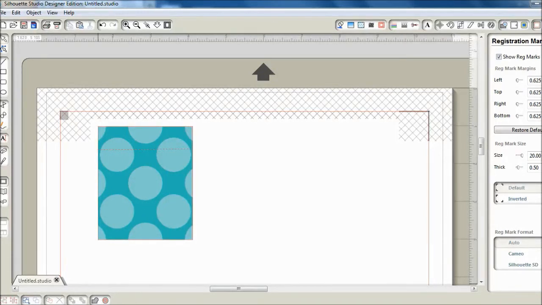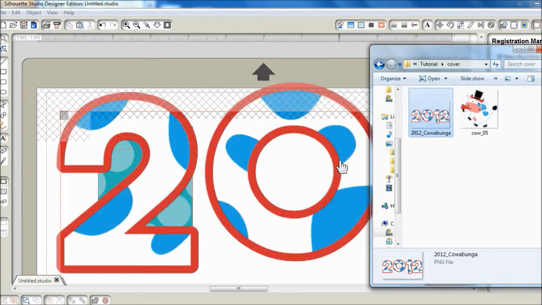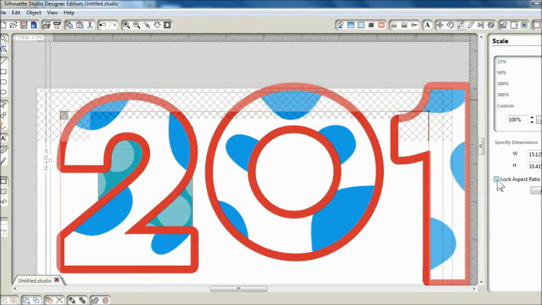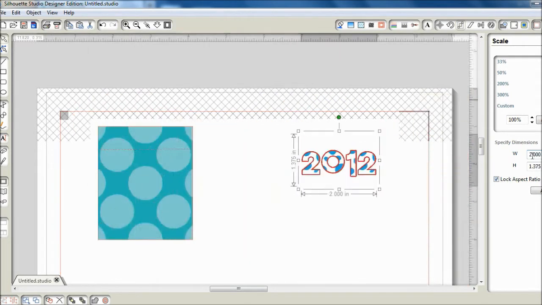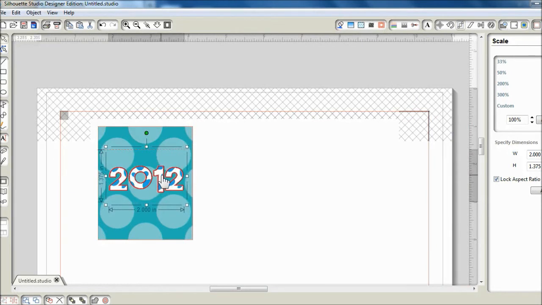I'm going to open the folder that contains the two graphics that I want. I'm just going to drag and drop it onto the mat and resize this 2012 to about 2 inches. I will lock the aspect ratio and I will change the width to 2 inches, and I will position it inside here.